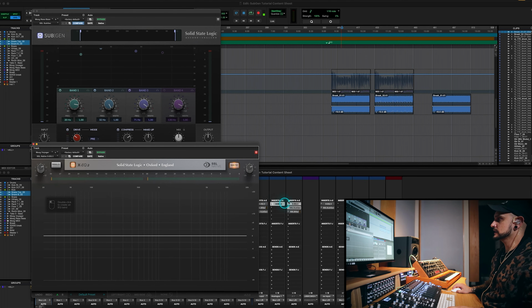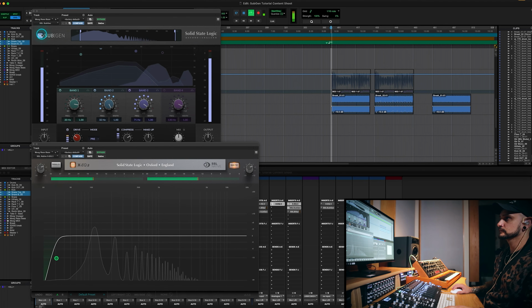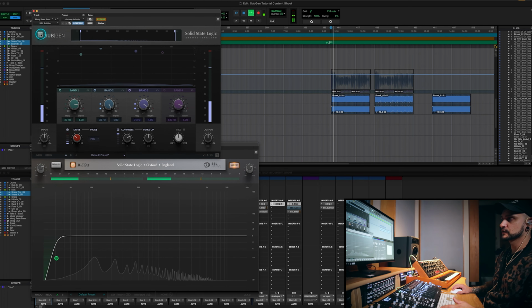So let's look at the previously set up patch that I've set. I've recorded in some audio via MIDI, and we're going to first listen to the full patch, then the resonance decreases, and then I'm going to bring in SubGen. No SubGen. Bring SubGen back in.